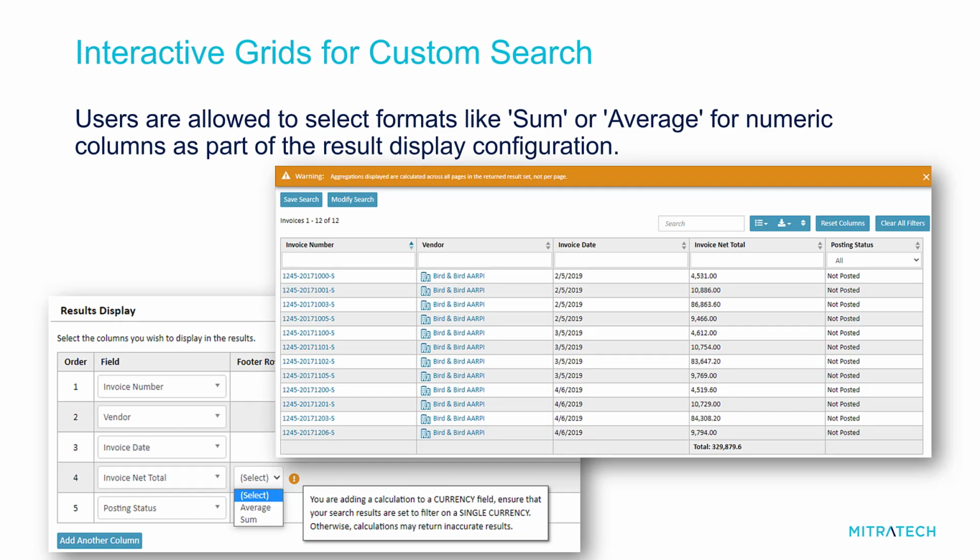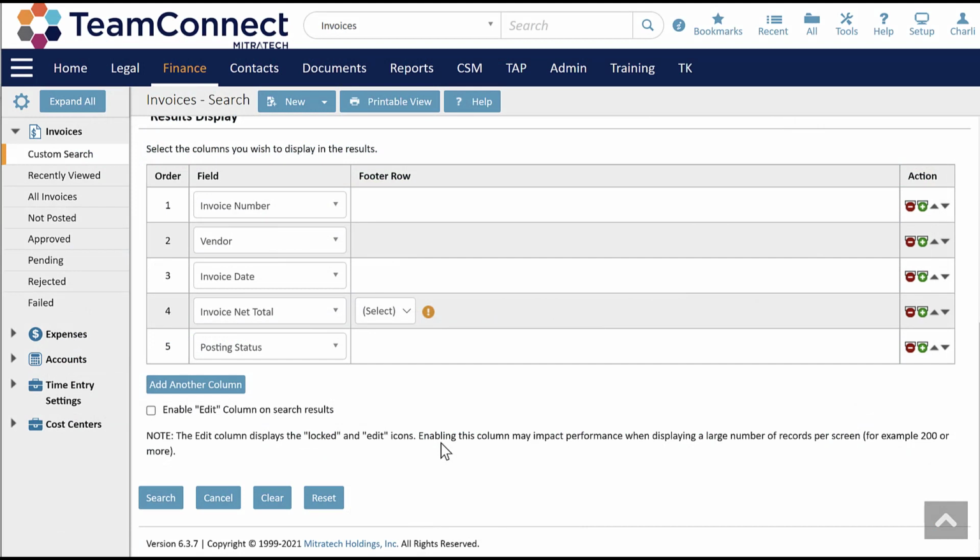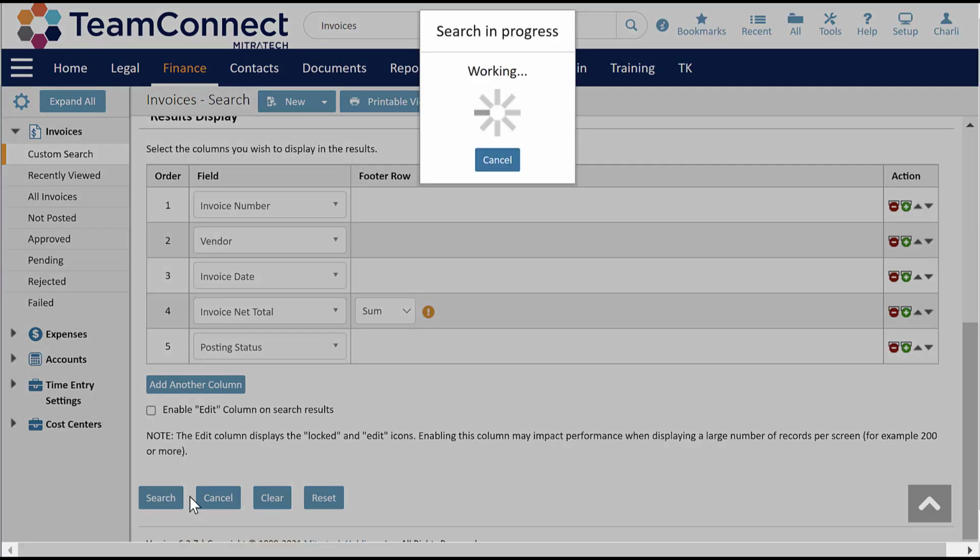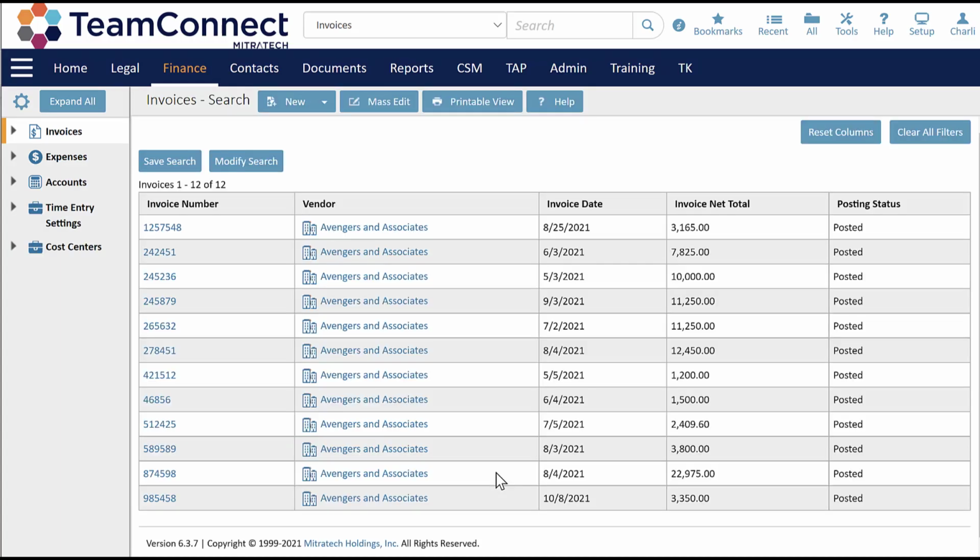We also have some new aggregations available for custom search, which is pretty exciting. If you're including a value field as part of your results display, you can choose to aggregate it by generating the average or the total for that value. In your result display, that aggregation is going to manifest like this.